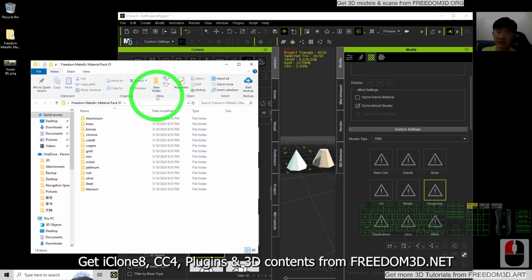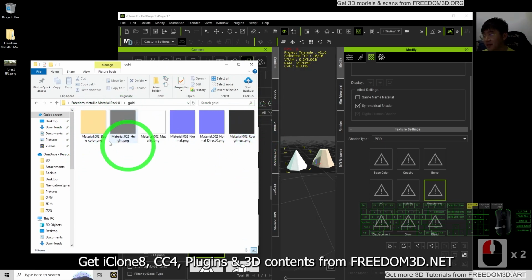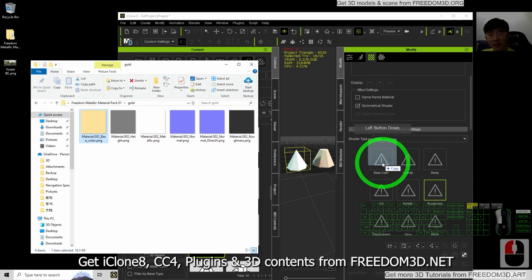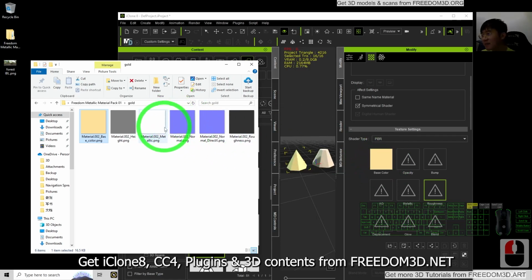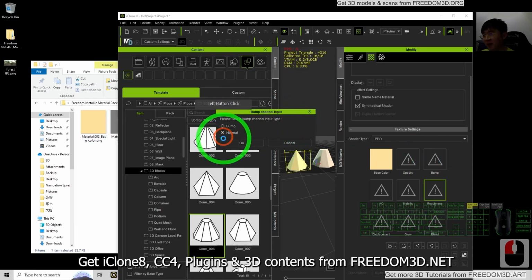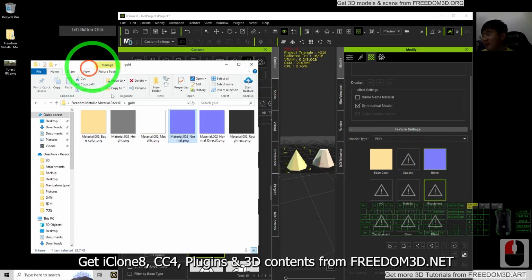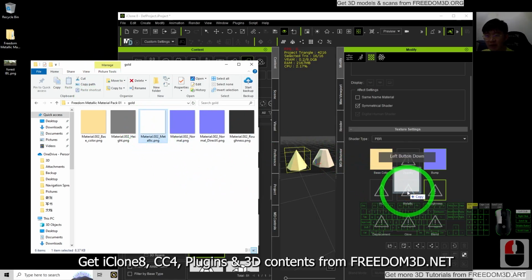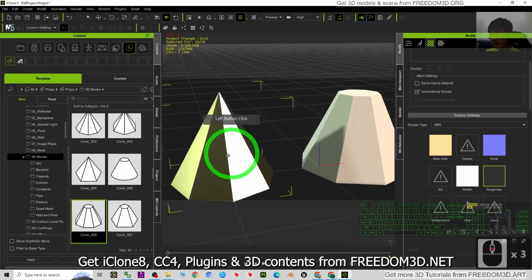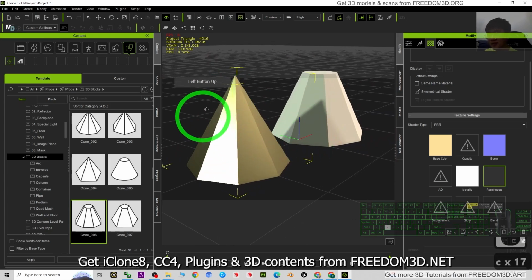I'm going to show you an example. For example, if I want to make a piece of gold, just double click the gold folder, then the base color, drag and drop into the base color. Then the normal map, drag and drop into bump, then choose normal. Next is the metallic, drag and drop to the metallic map. Then the roughness, drag and drop into here. Now let's have a check. Now you can see this is a piece of gold.